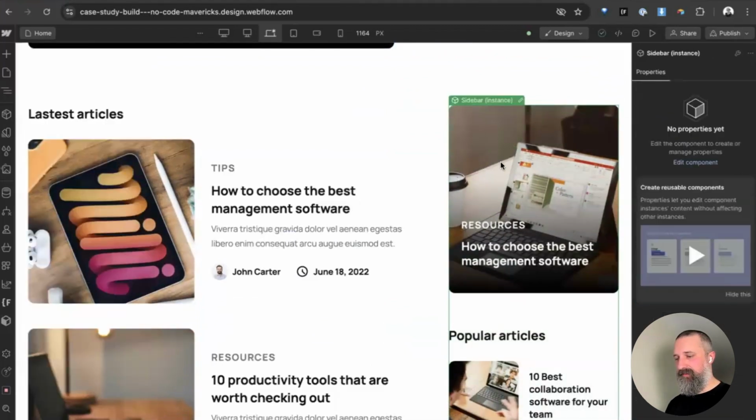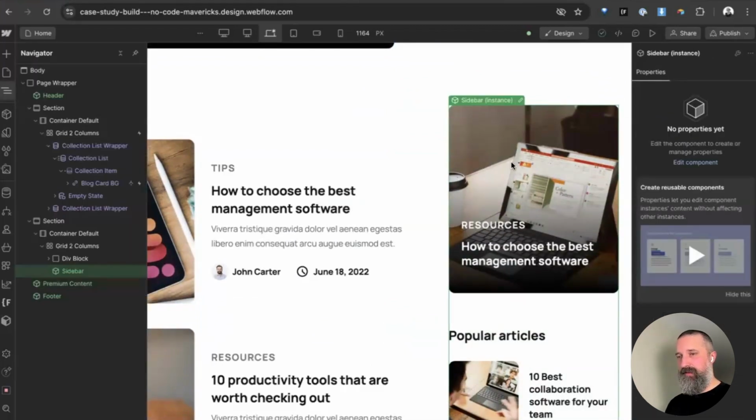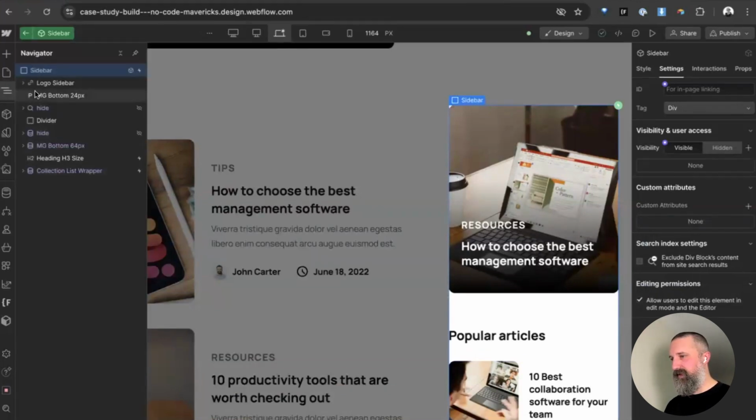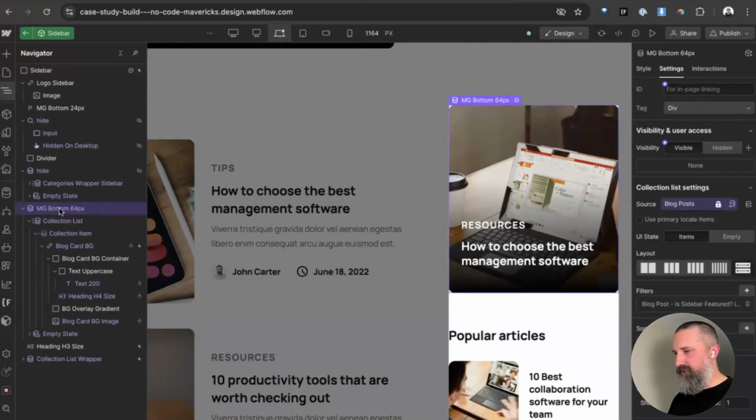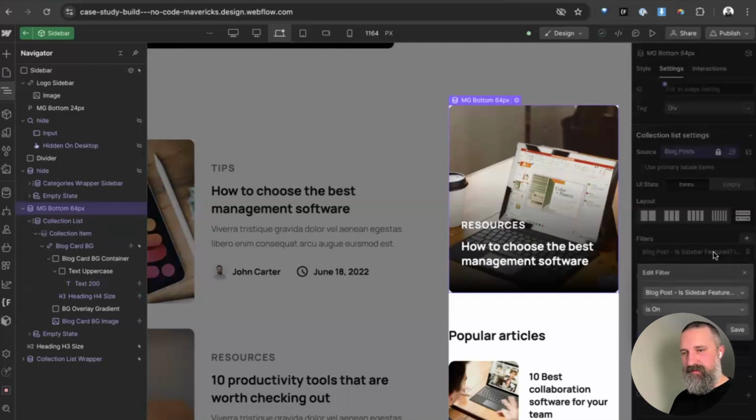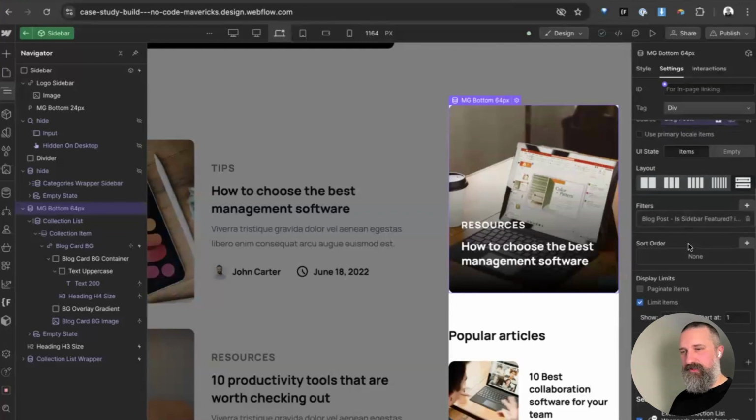On the right-hand side as well, if we click on this one, we have to go inside the instance. So open the navigator panel, double-click on the sidebar instance, and we can see, okay, so this one, margin bottom 64 pixels on the left-hand side. I come over here, blog post is sidebar featured. So this filter, if the sidebar feature toggle is on, then it can be displayed in the sidebar at the top of the sidebar, and then it's limited to a single item.